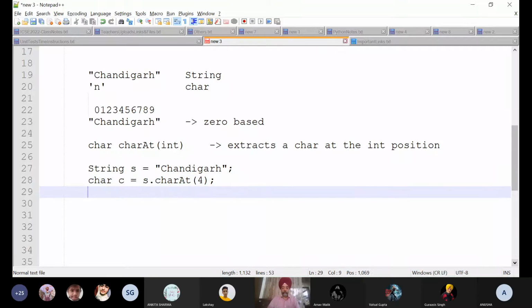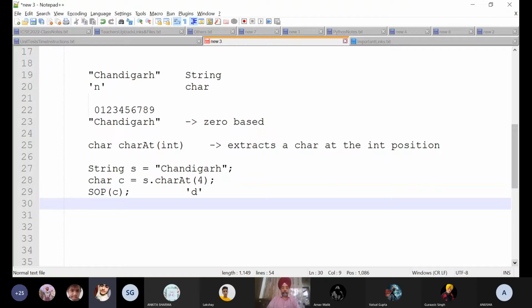Now, does this make sense? If I display c, what is it going to display? It is going to display d. It is not going to display the quotes, but it is going to display the d at least. Are we clear?